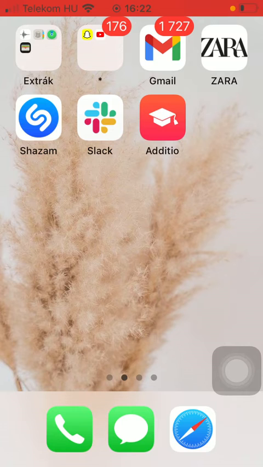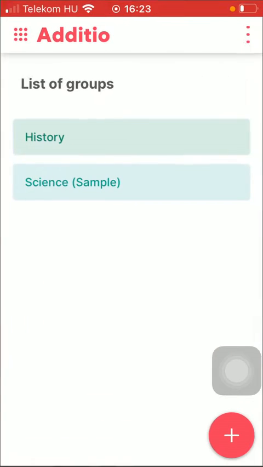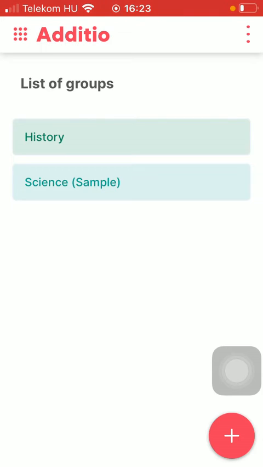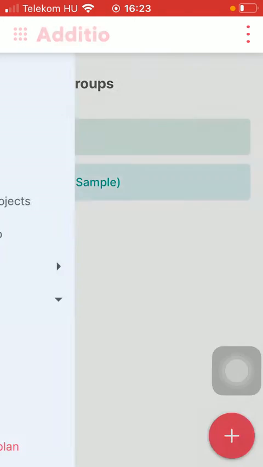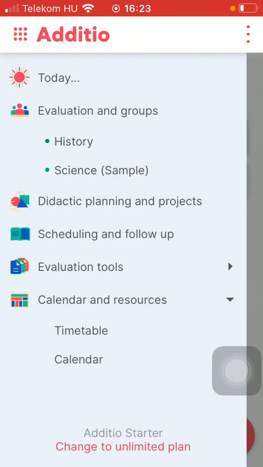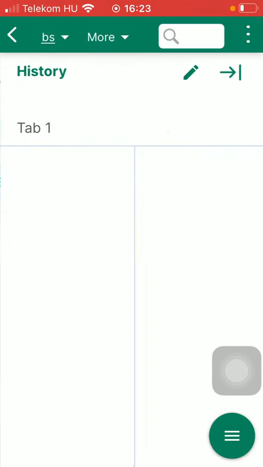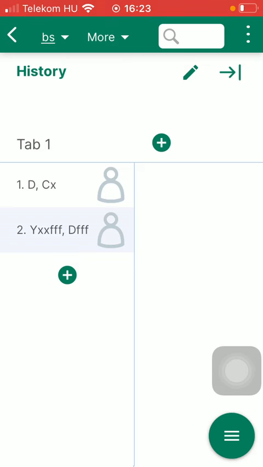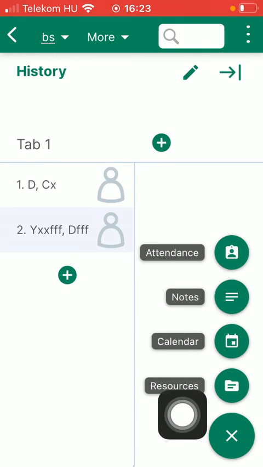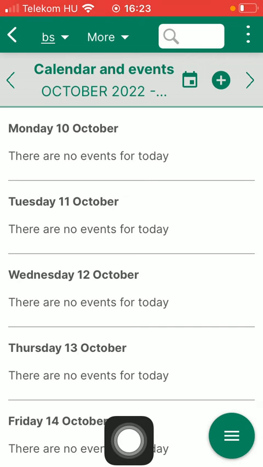So let's jump into it. First of all, open the application on your phone. Tap on this icon in the upper left corner of the screen and click on Evaluation and Groups. Tap on one of your classes, click on this menu icon down below in the right side corner and tap on Calendar, which is the third option.